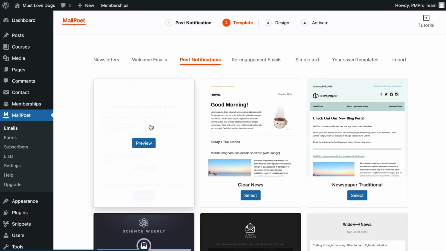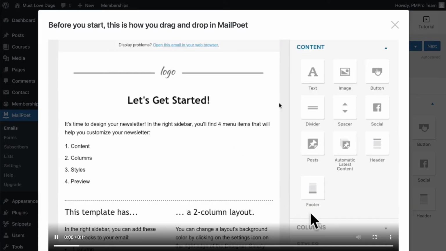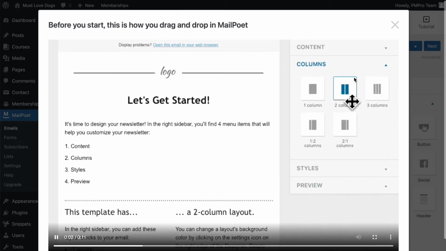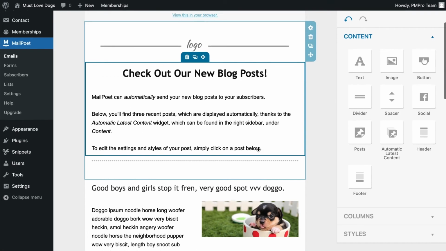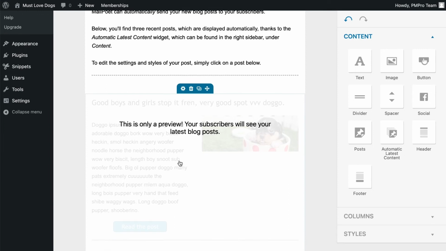I always click here. You know, I click here and it lets you preview it, but really when you unselect it, you have to click that select button. This is a demo of how to use this if you're interested in digging into that. But right here, it'll automatically put that preview of what subscribers will see of my latest blog posts.